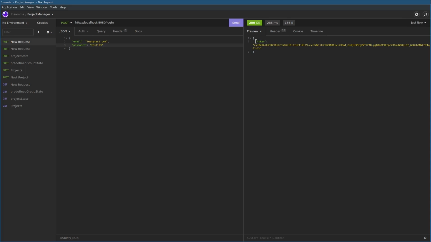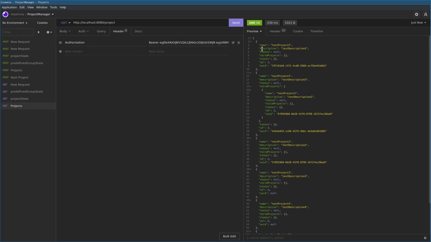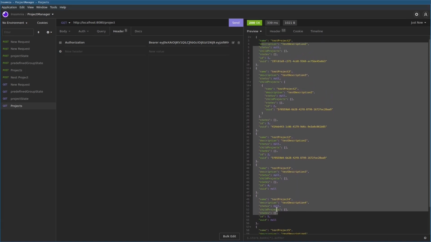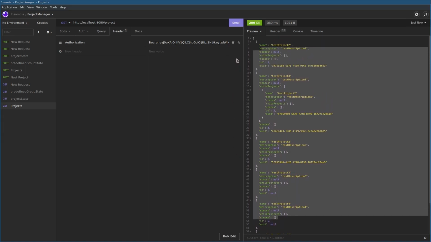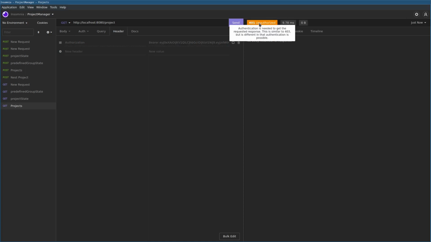As you can see, we have gotten a response with a token. So let's copy this. Also inside headers, we have the same. Under authorization, we have our bearer and then token. So let's get him. And we are getting our response properly. Great. Let's see what happens if we disable this authorization header. Let's send this. And we are getting unauthorized.